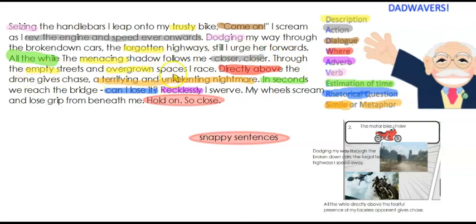Through the empty streets and overgrown spaces I race. Directly above, that's the where, the drone gives chase. A terrifying and unrelenting nightmare. It's a metaphor. In seconds, estimation of time, we reach the bridge. Can I lose it? Recklessly, I swerve. My wheels scream and lose grip from beneath me. Hold on. So close. Now I thought that's all it needs at this point, but it really conveys just that pulsy, pacey, speedy motorbike chase.